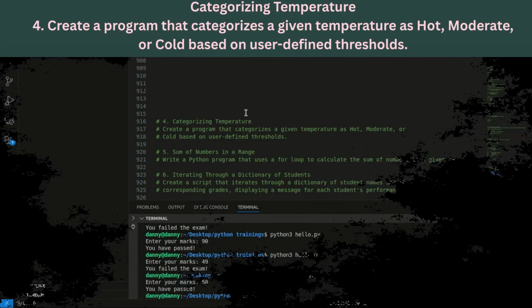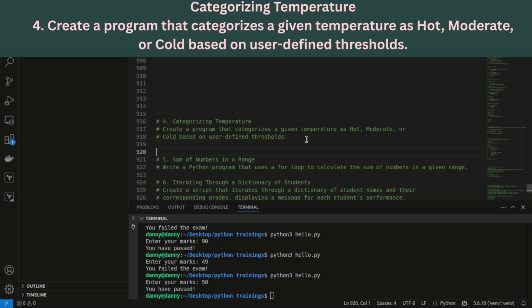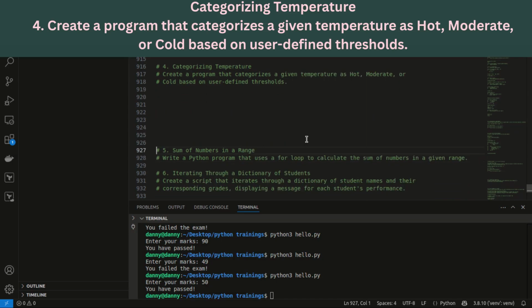All right, so in here we need to create another program that categorizes a given temperature as hot, moderate, or cold based on user defined threshold. Again, this is another kind of open question, and it's for us to define these thresholds. I don't want us to be so keen on the thresholds that I define, because in case you attempted this, you might have defined different thresholds.